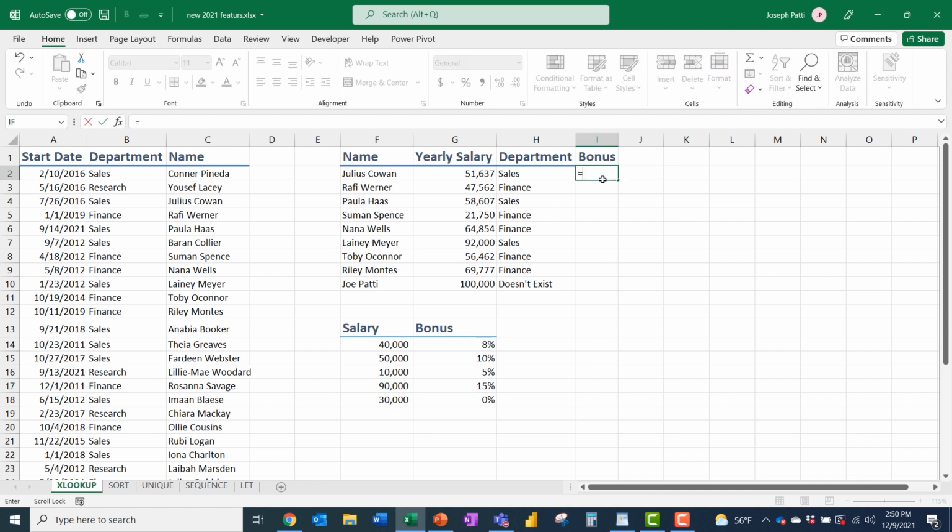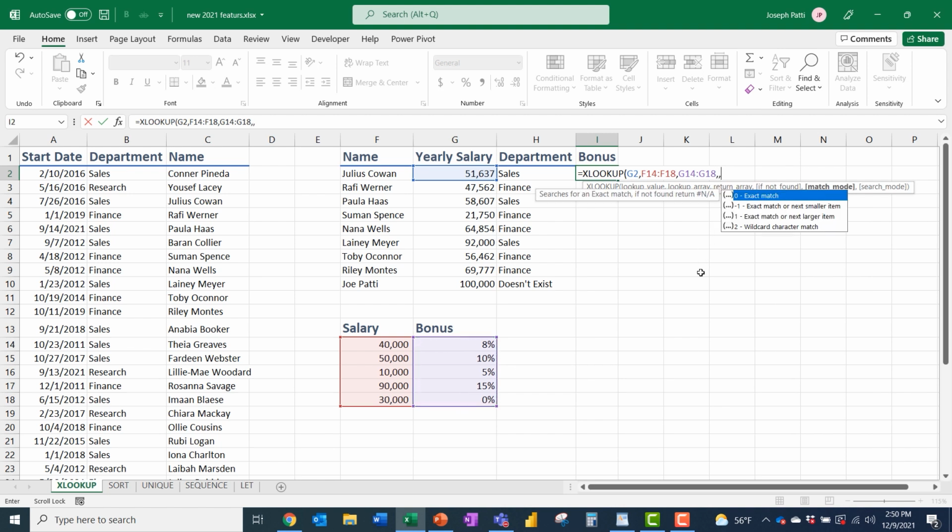So for instance, I'm going to do equals XLOOKUP. What am I looking up by? Well, the yearly salary. Where am I looking for it? Well, here in the salary. What do I want to return? Well, I want to return the bonuses, how much percentage they get. Now I'm going to skip if not found, so I'll just put a comma and a comma.